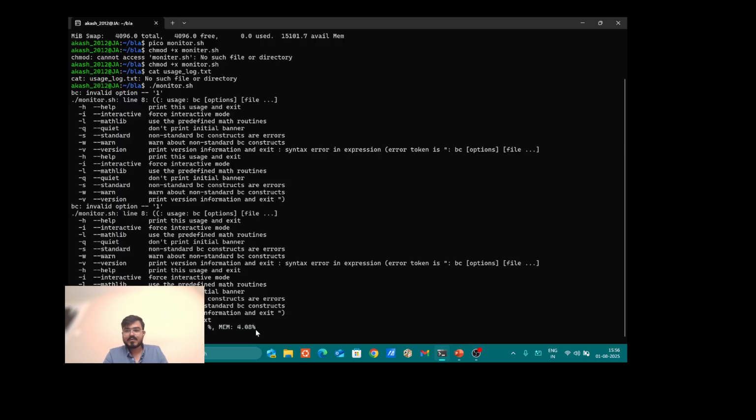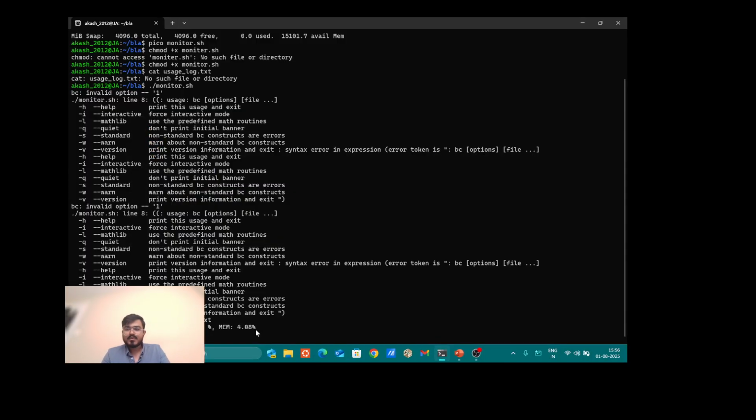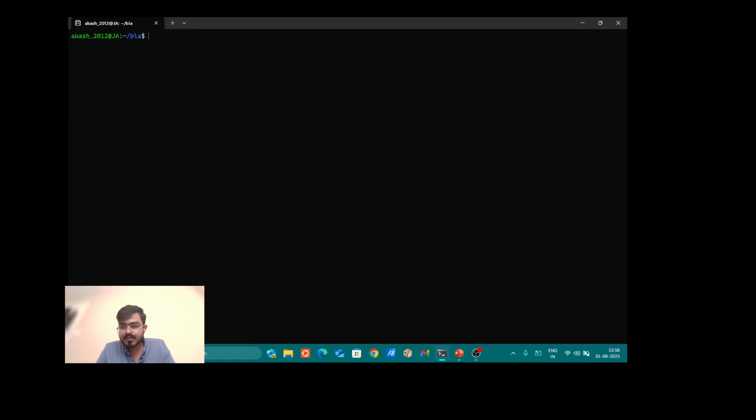Okay, so let's move to the next, mastering AWK and SED. Let's clear this stuff. Okay. Use AWK to calculate the average and highest score from the CSV file and SED to clean and reformat the messy data file. Now I will show you how to use two powerful tools, AWK and SED. We will use AWK to read the CSV file and calculate the average and highest score. Then we will use SED to clean and reformat a messy log file. So these tools are great when working with text files.